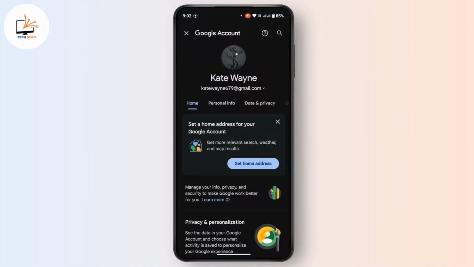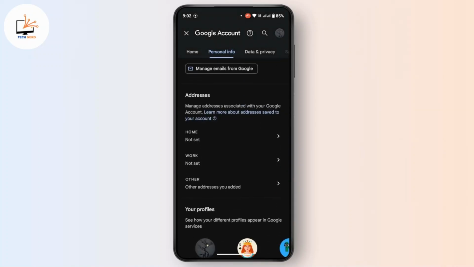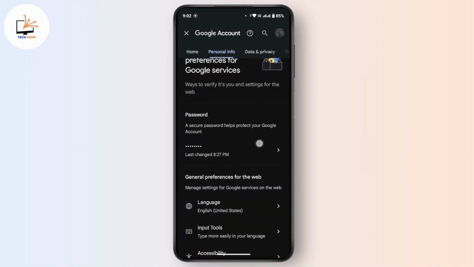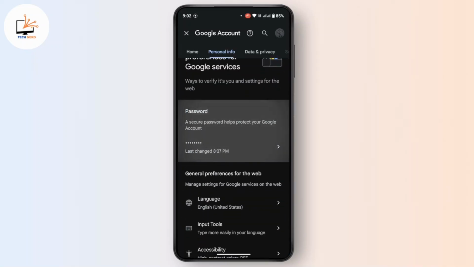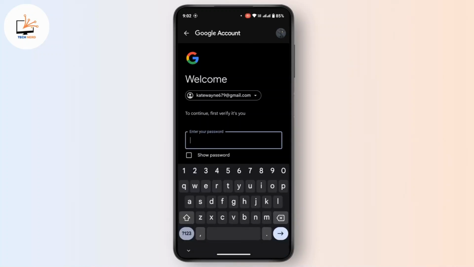Now under your profile name, there is an option as personal info. Next to home option, tap on it. And here scroll down a bit and there you will find an option as password. Tap on password.